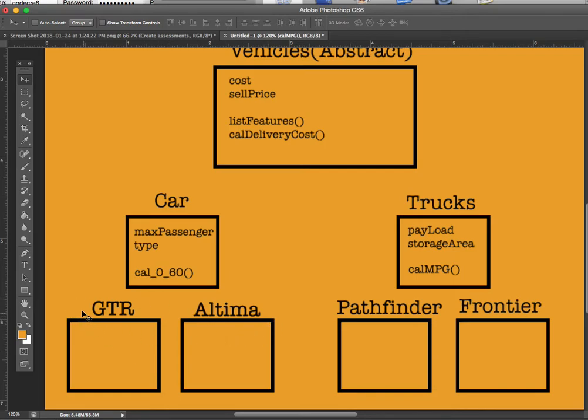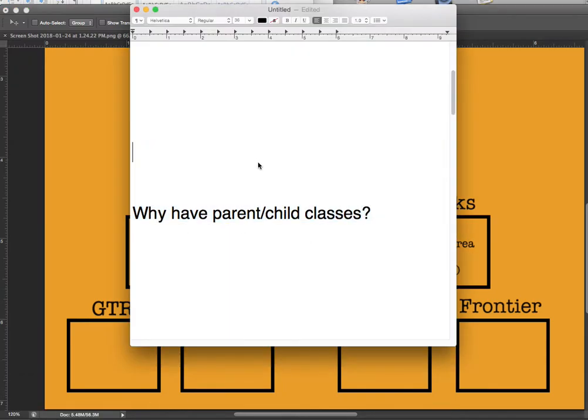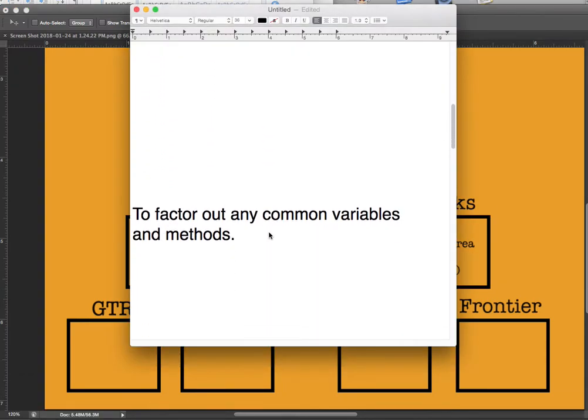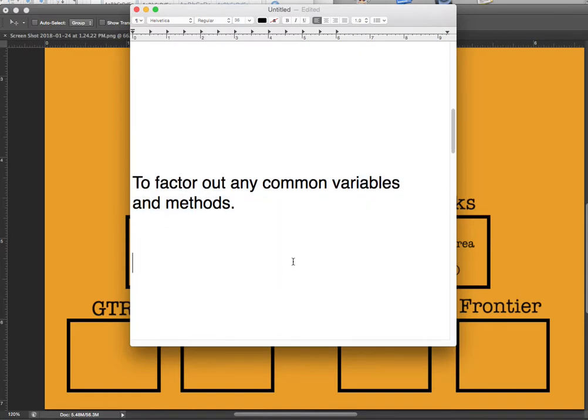And we can assume that this is for the Nissan company, and so there are maybe 20 cars in their fleet that they offer. So, that saves us time, right? We want to be lazy programmers, so we create a parent class, and then everyone inherits from it. Okay, so that's the benefit of parent and child classes, right? It saves us time. So factor out any common variables and methods.